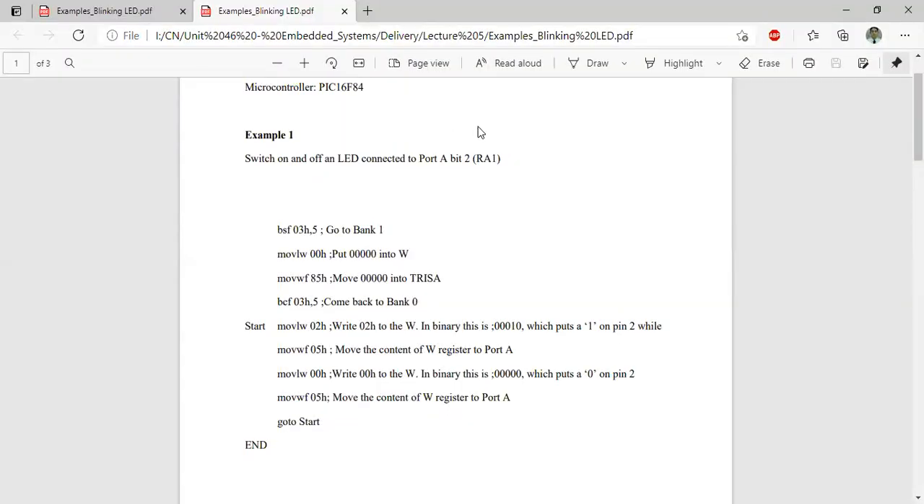Can you see this? So here BSF 03H means this is the status file register. We are setting bit 5, because we need to go to bank 1, right?